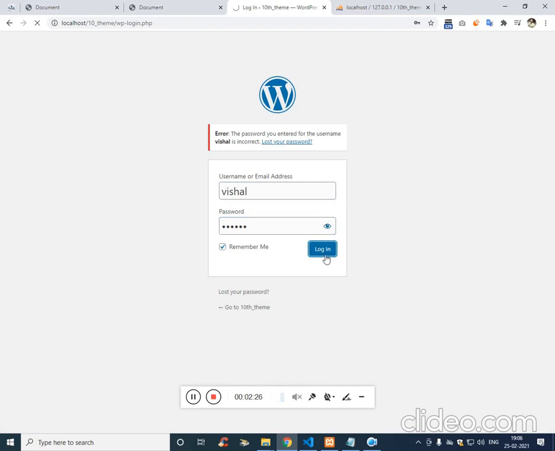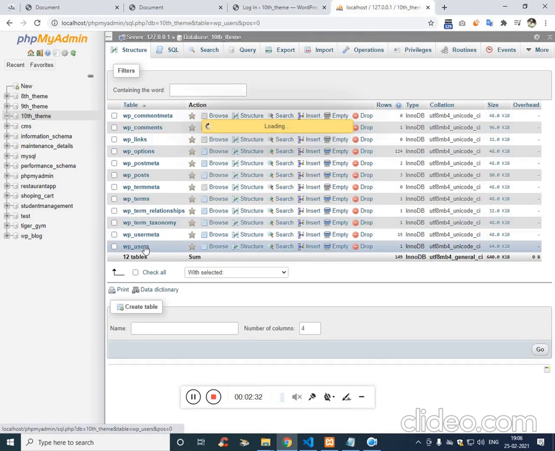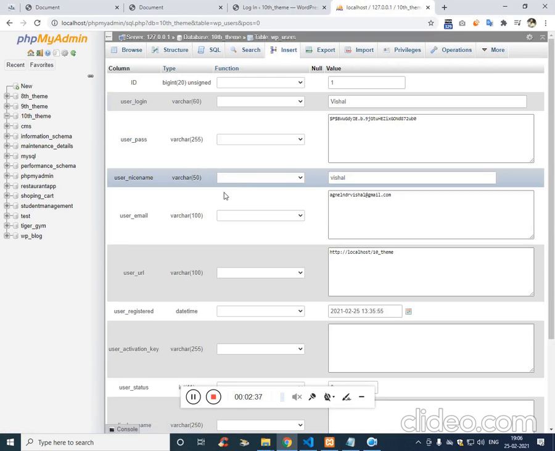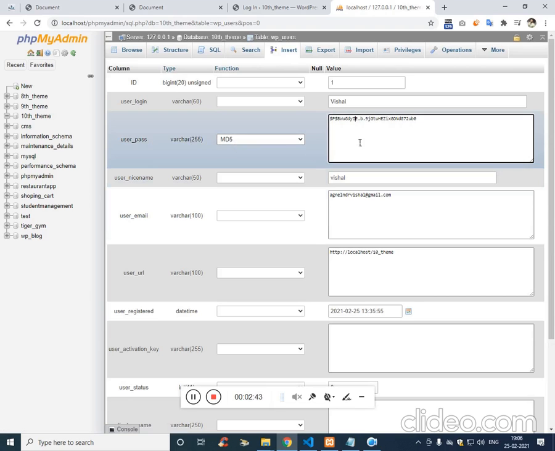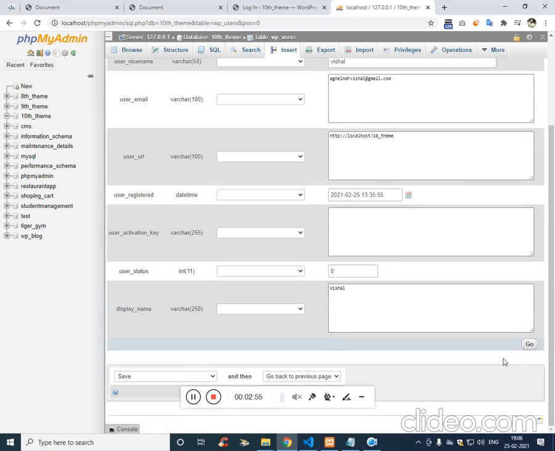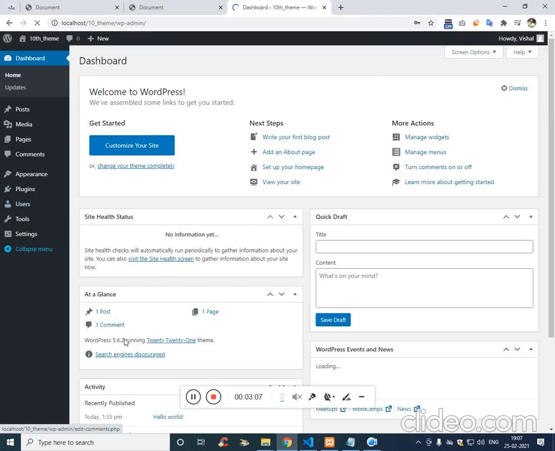I think I have missed the password, so in case you ever get stuck, go to the WP users table, click on edit and check for the password. Over here it is. Add the MD5 and give the name which you wanted to give, which is Vishal. I think it is a capital V and small v. That's the issue. Why don't we try this? Click on go. Now log in. Now you will be logged into the dashboard. Fine. Now let's create the theme.